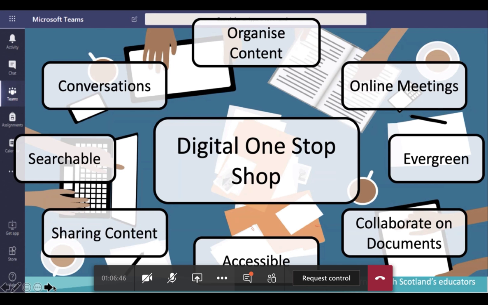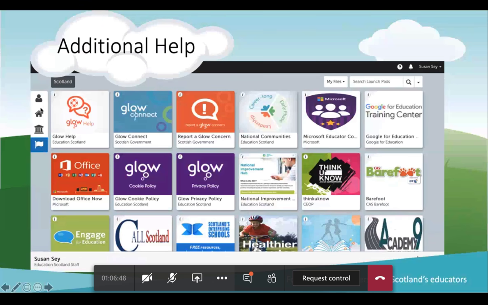For additional help and support, now when you log on to Glow, you know you have your 4 launch pads down your left-hand navigation. If you select the one with the flag, that's the national launch pad. There's Glow Help, which is the first tab. The one next to it is Glow Connect, and that's a blog managed by the Glow team, the Education Scotland. So for all your up-to-date information about the Glow environment, for any links to resources and help guides, you will find it in Glow Connect.